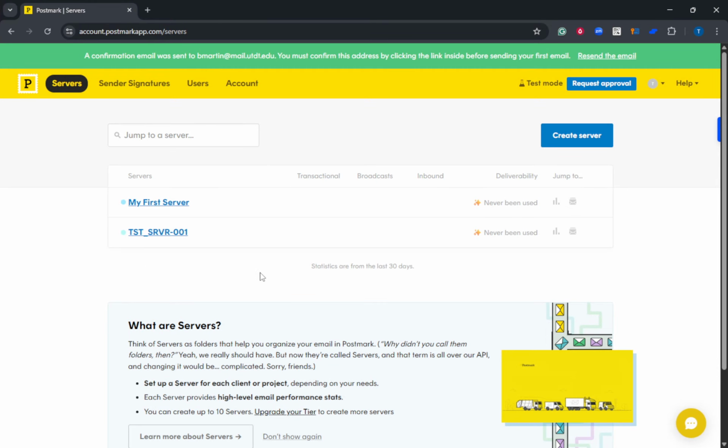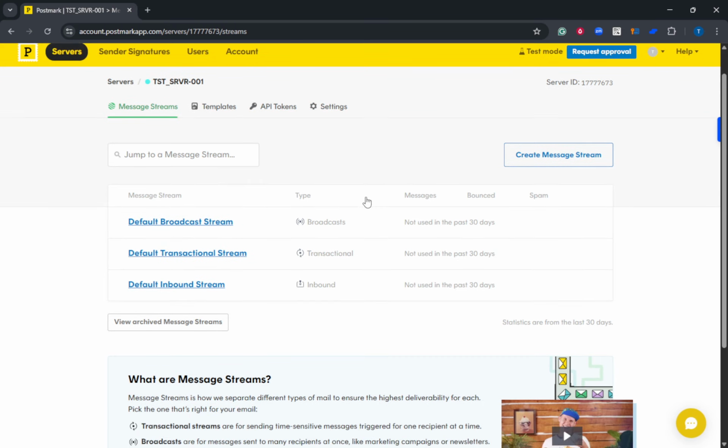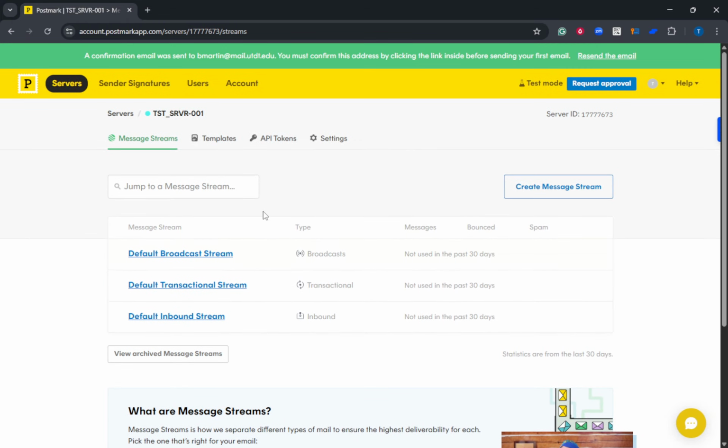Before sending anything, it helps to understand how Postmark organizes messages. Postmark groups emails into servers. Think of a server as a container for a project, client, or environment like development and production. This separation keeps your settings, message streams, and analytics tidy. You'll have one created by default, and you can add more anytime from the server's area.